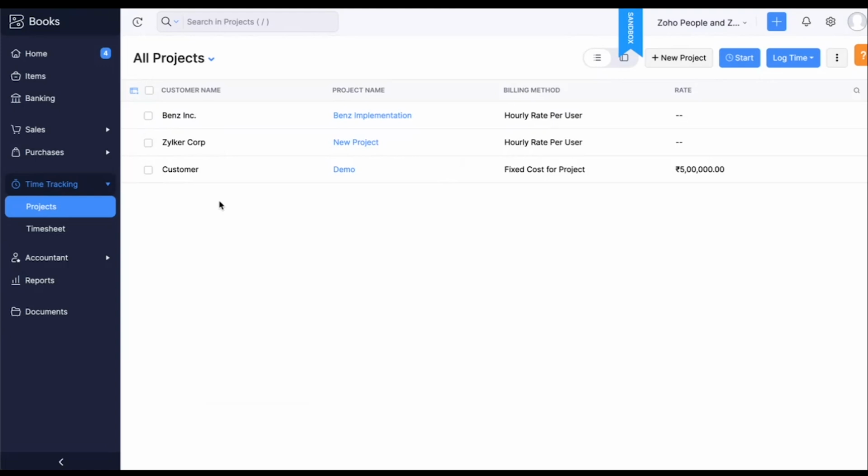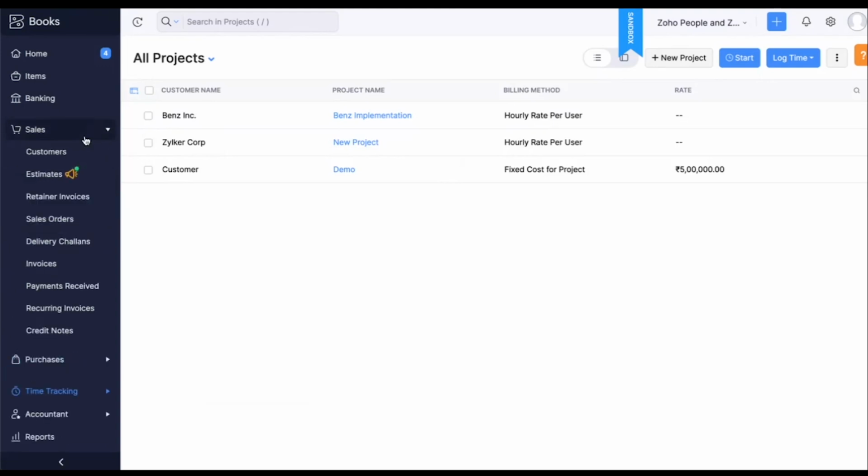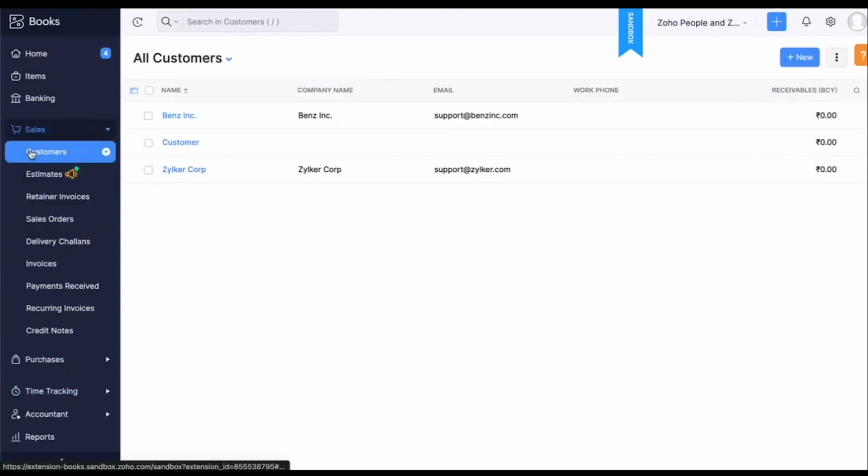Also, we mentioned that while adding the projects, whatever contact is associated with those projects will be added to the contacts module, right? So let's get into the customers module, which is the contacts module here. Here we can see that along with the customer that we have just created, we have another two different customers which have been fetched from Zoho People. So with this, we can confirm that our extension is working properly.